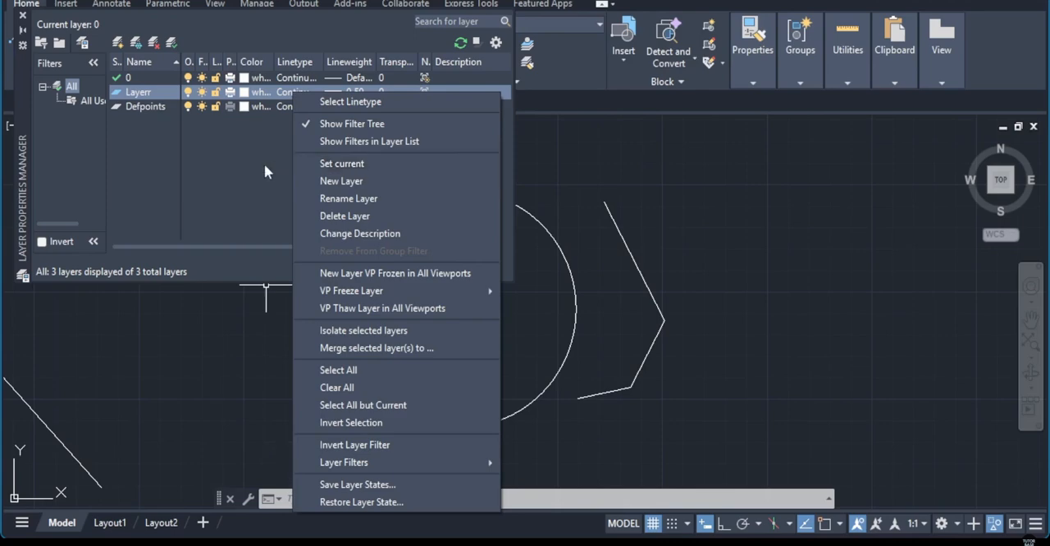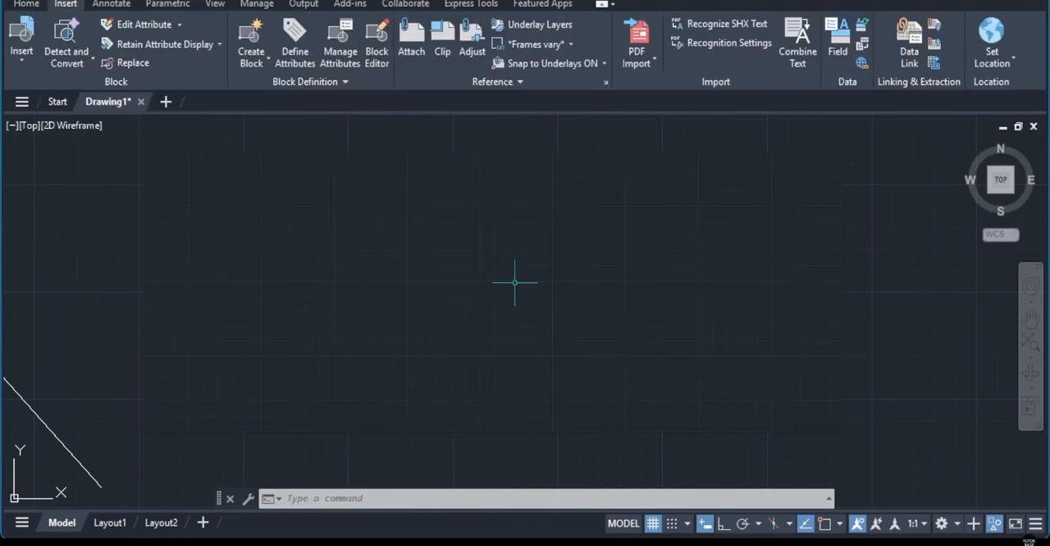And that's it. You now know how to create and manage layers in Autocad. Using layers properly will make your drawings more organized, professional, and easier to edit.